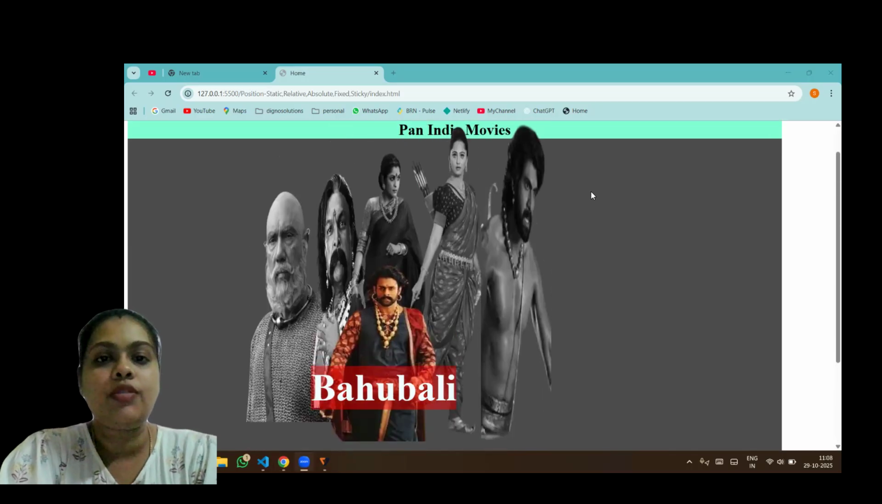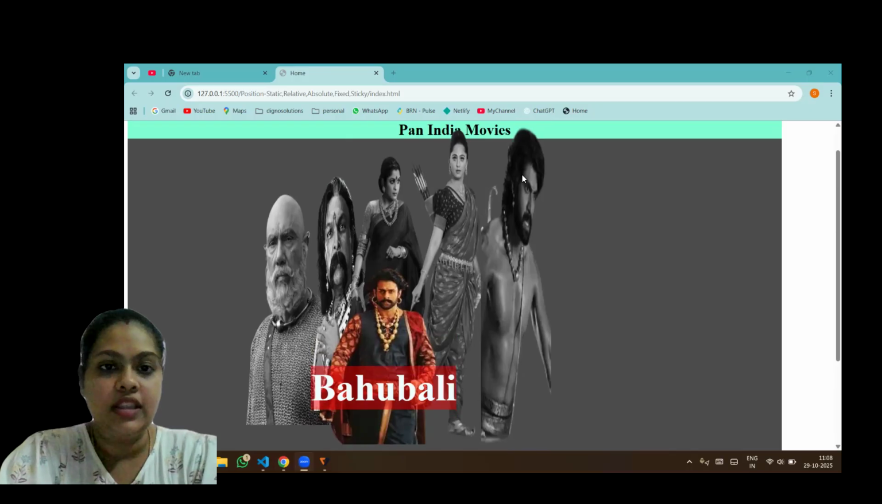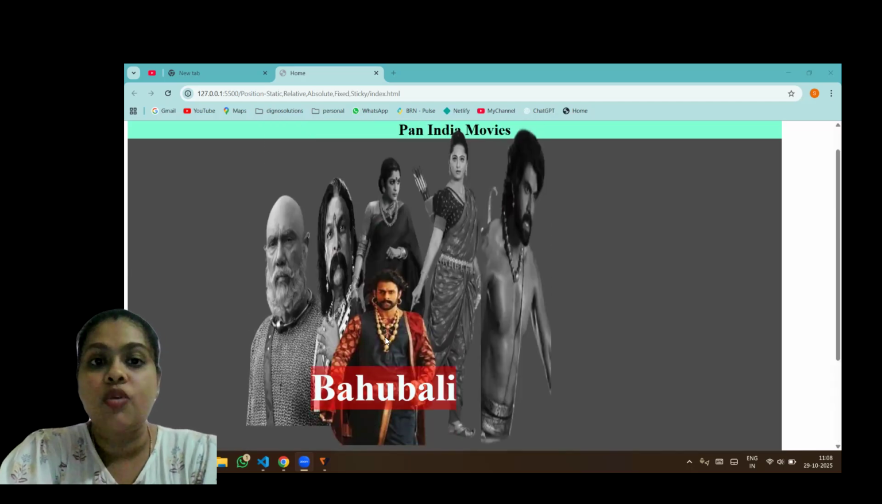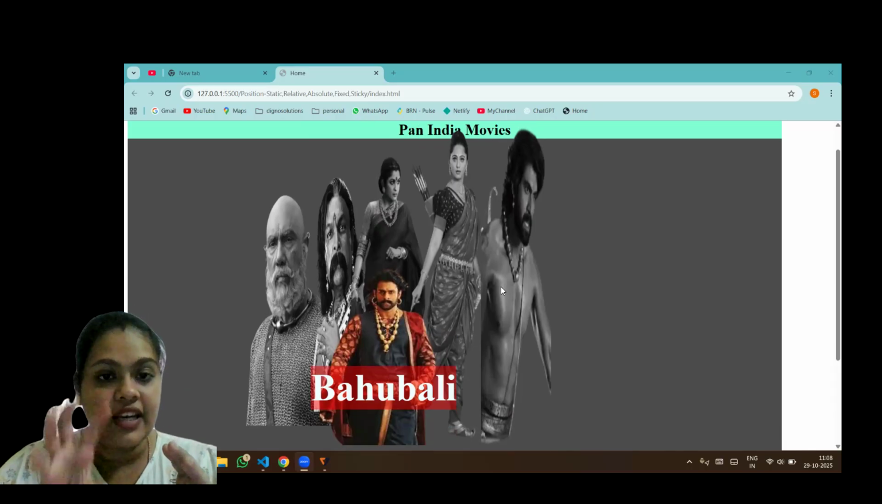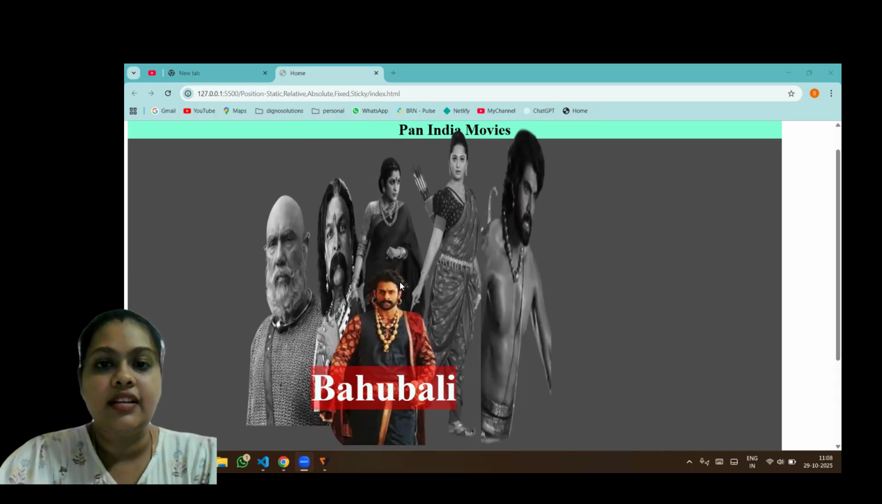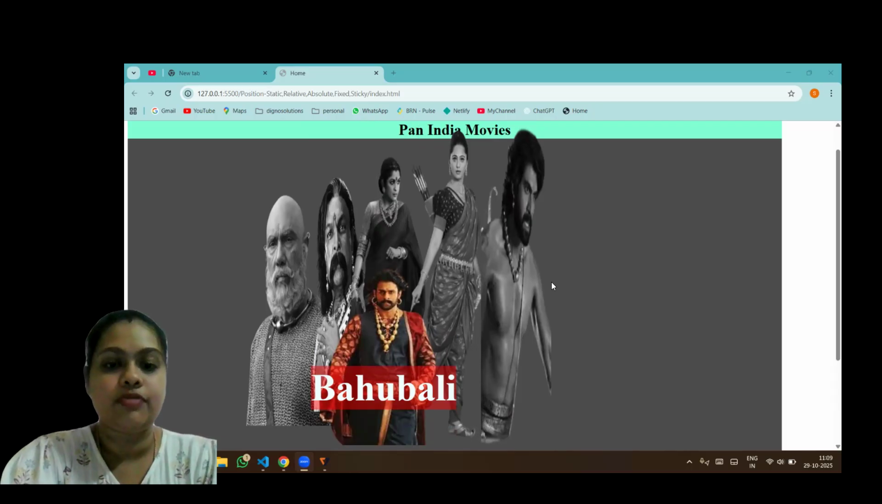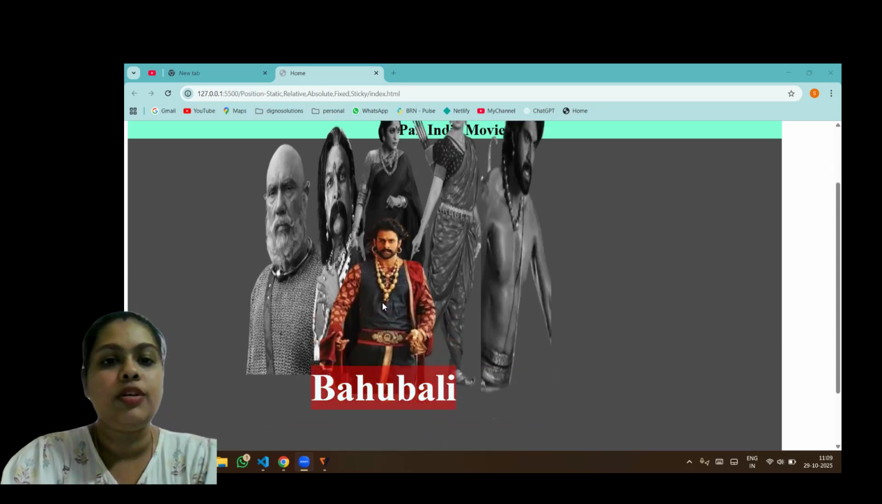Now you can see I arranged all these images using position relative. But this Prabhas image is overlapping all of these images because I used absolute here. Absolute can also overlap. It is a child div inside the parent div. The parent div is these four images, and the child div is this Prabhas image. It takes 20 pixels from the parent div, so it can also overlap the pictures. I used the Prabhas picture to arrange in the middle using position absolute.